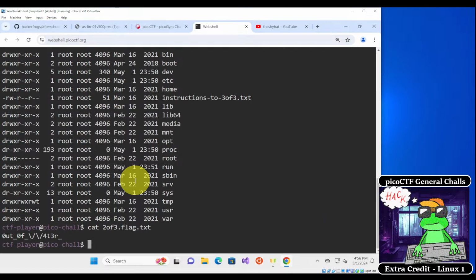Okay, so with that done, we can read the instructions to 3of3.txt. Okay, so to anybody who's racing to get the flag ahead of me, I certainly hope that somebody's able to beat me to the flag. Okay, so let's print those out and read those instructions.